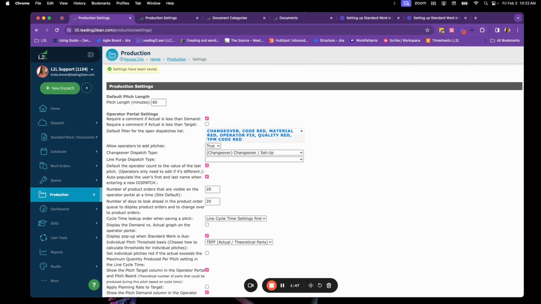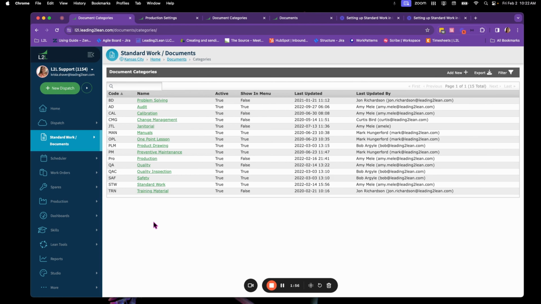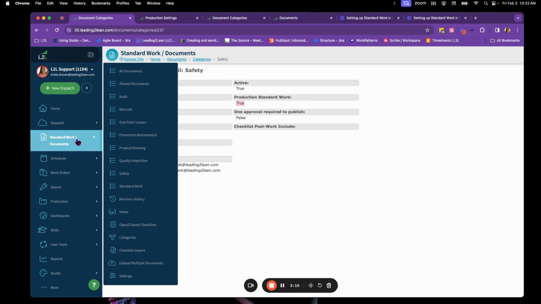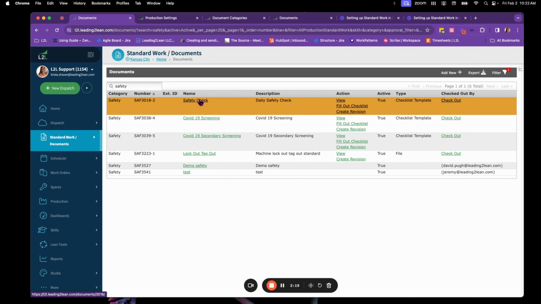Now, navigate to your document categories from the Standard Work Documents tab in the left-hand menu. For my example, I'm going to choose Safety. You want to make sure that Production Standard Work True is enabled. Next, let's select Document. Back to the Document menu, All Documents, and for my example, I'm going to choose a safety document.